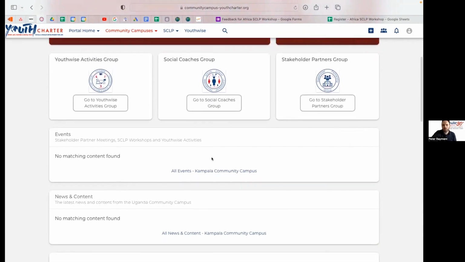Here are the 3 main groups. So you have youth-wise activities groups. This is what you've been discussing in your group work breakout groups. What we would like to see there is you uploading your work, the great work that you're doing.